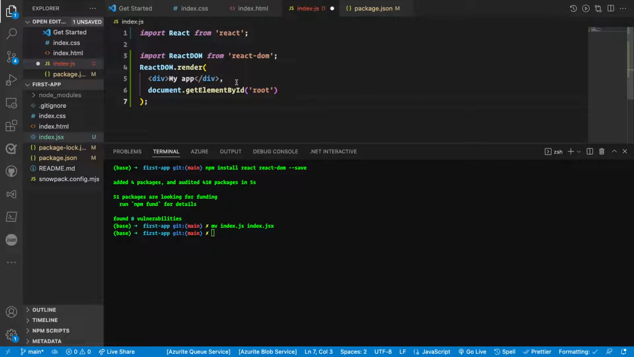Next up, we will need the React starter code. So we import firstly React from the React npm library. Then we import React DOM. Once we have React and React DOM, we will call upon React DOM to render our app. For now, that's a div, that's not a React component. We will change that shortly.